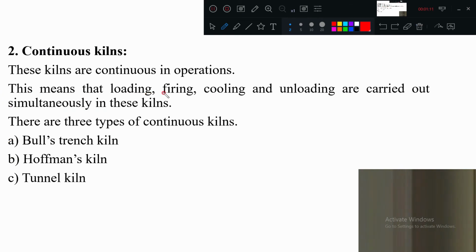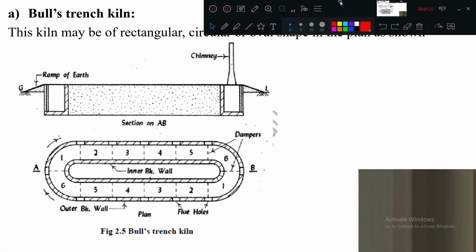Okay. So the operations such as loading, firing, cooling, unloading happen simultaneously. Examples: Bull's trench, Hoffman, tunnel. Okay. This is a typical example of a Bull's trench kiln. Here you can see the section, and here you can see the plan.